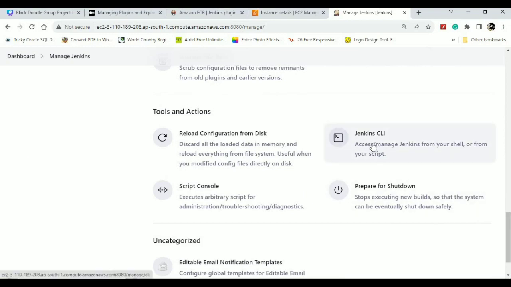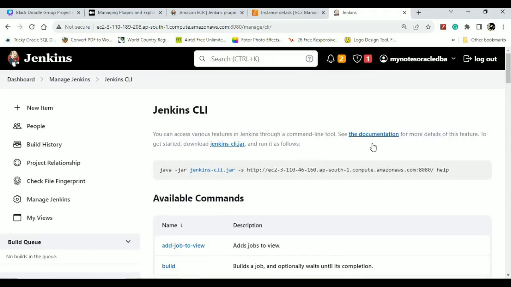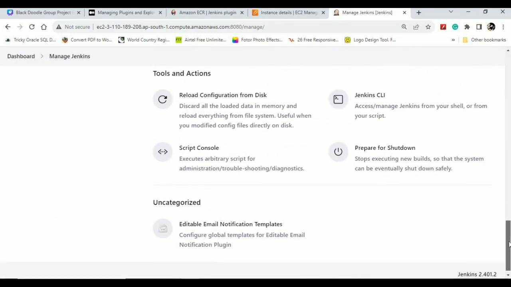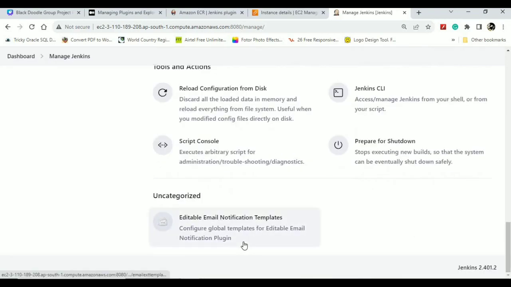At this point, in case you want to use Jenkins access through the CLI, you can do things like achieve that build, and you can add everything through the CLI. Also, if you want to shut down, you can shut this down so that Jenkins will be permanently shut down. You can see editable email notification. So everything has been seen here. I hope you will understand the thing.